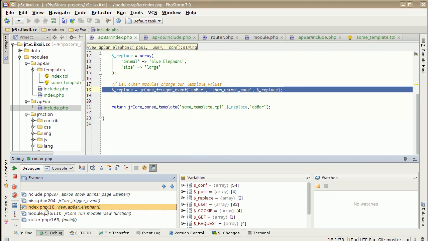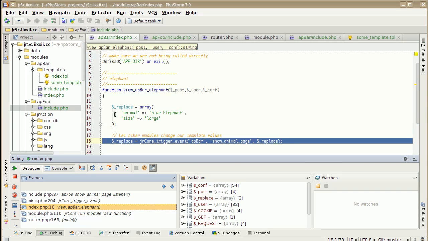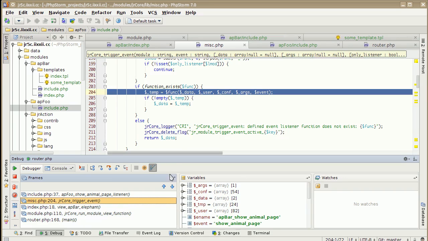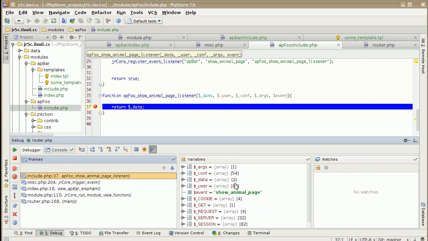Module is, there's that previous one. So we've run all the way down to here, come into here, we're running this core trigger event function right now. We go into that and it's doing its stuff as well, and we've stopped at this breakpoint under our AP show animal page listener. So we're here right now, and what we can do with this debugger is you could just print it to the screen if you wanted to, but we can come down here and see what we've got available in it.